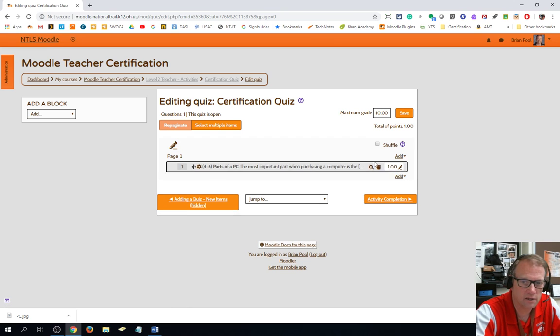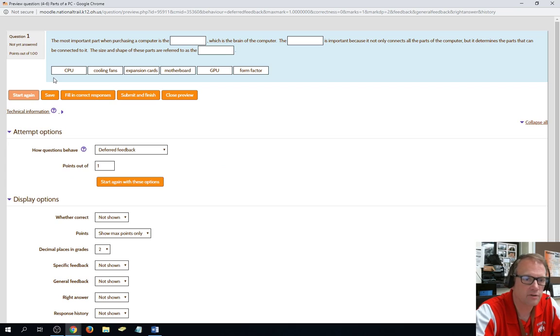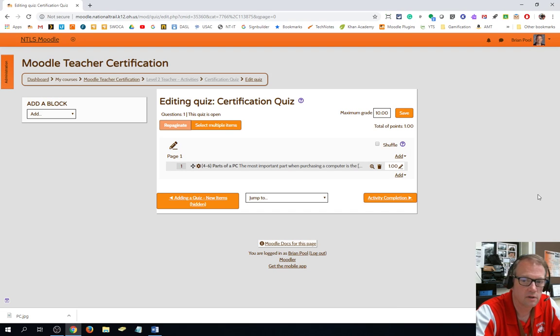And now I can hit the Preview button right here and see what it looks like. So when this comes up, every single time they come in here, these words are going to be in a different order. And they then, to answer the question, will drag them up in there to get the right answer. There you go. That's exactly how that one works.